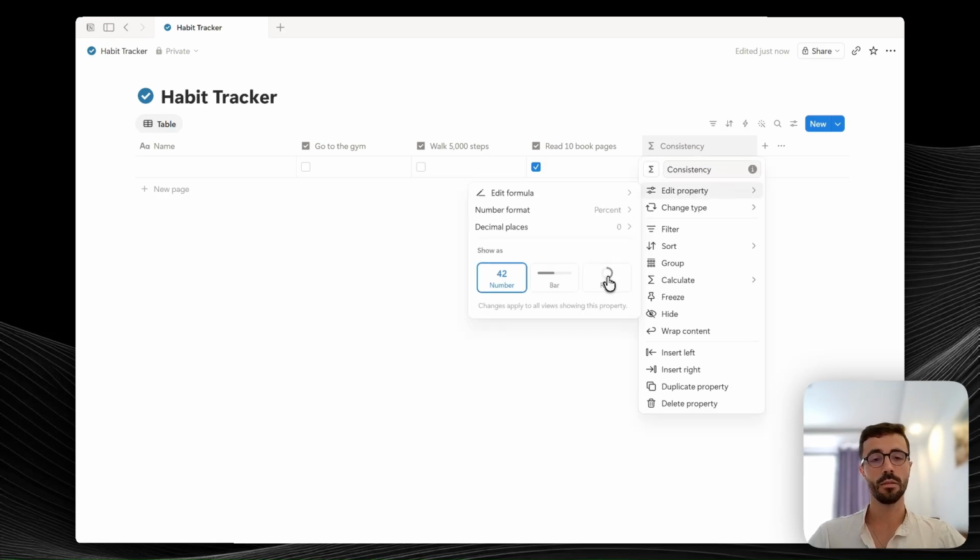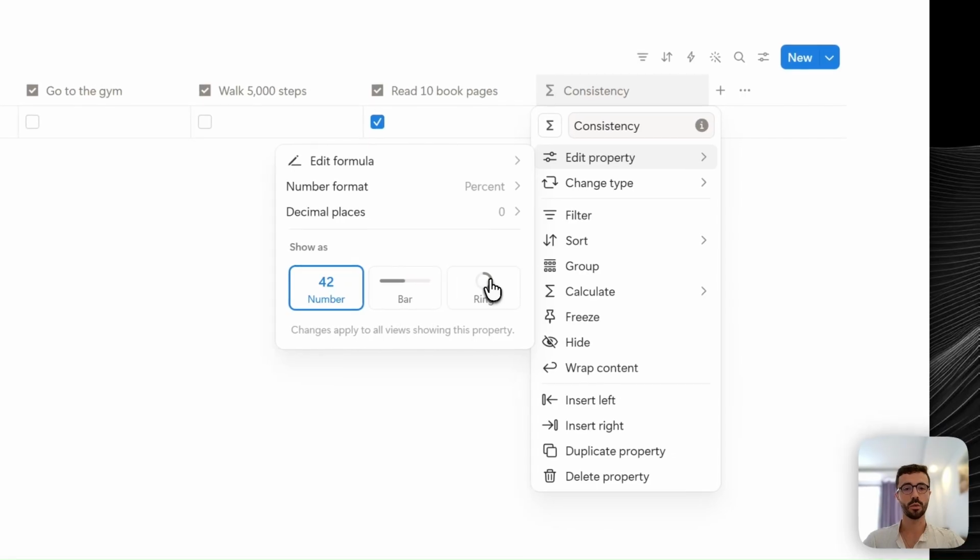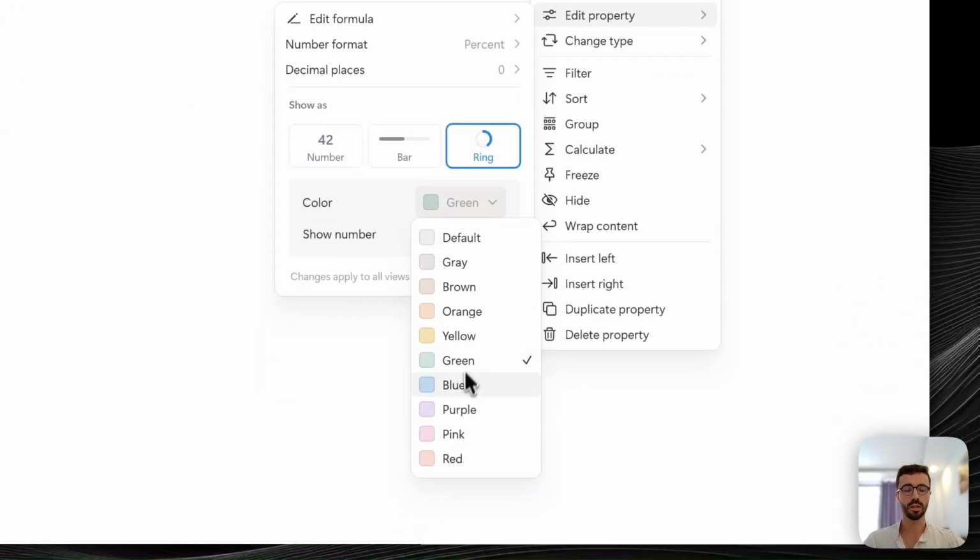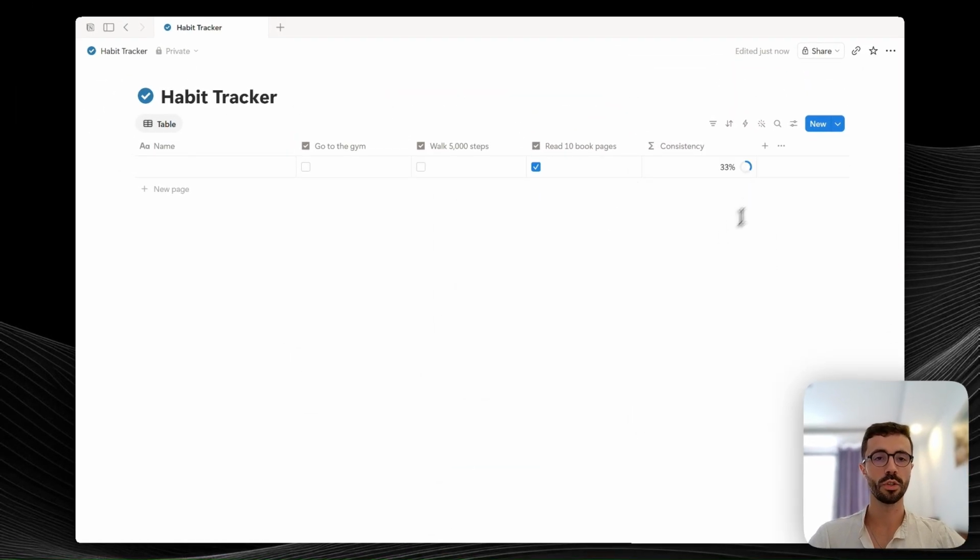I can also add, this is more for styling, a ring to it. Let's say a blue ring with the number associated to it. So we can see that a third has been completed. And so that's basically it for how it works.